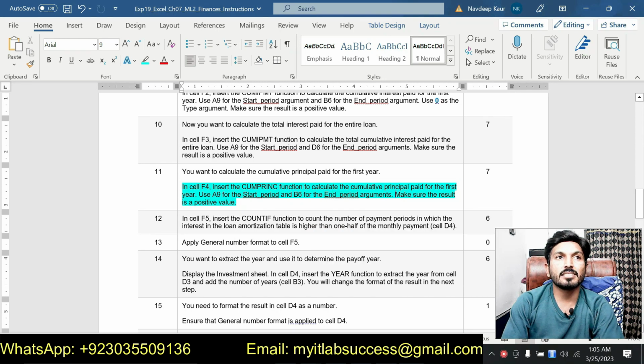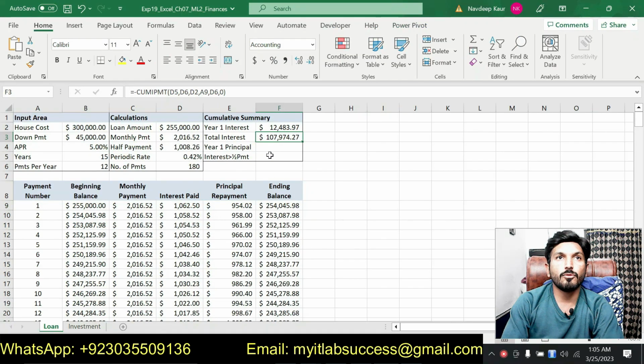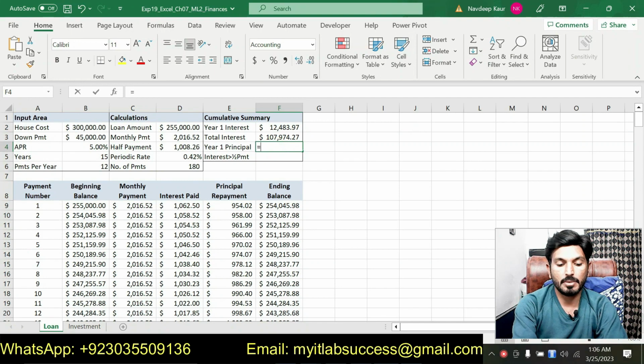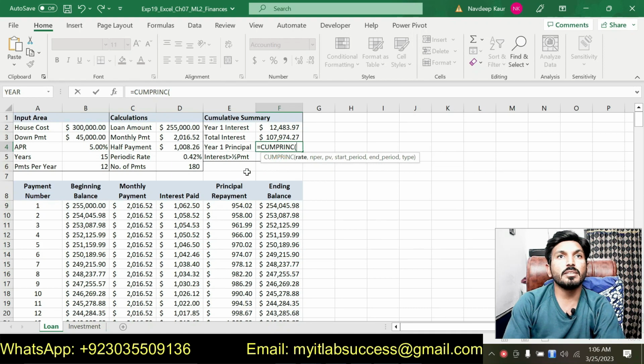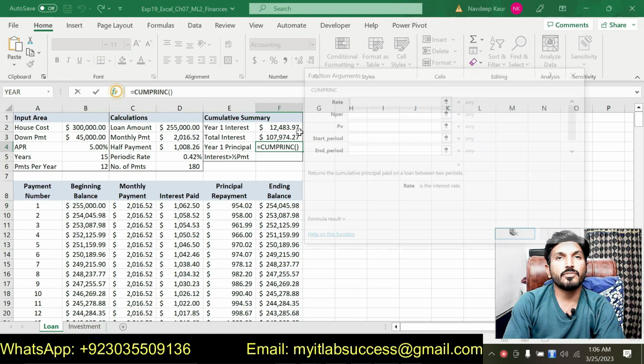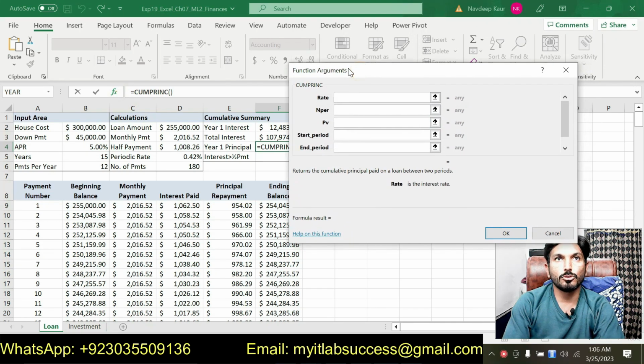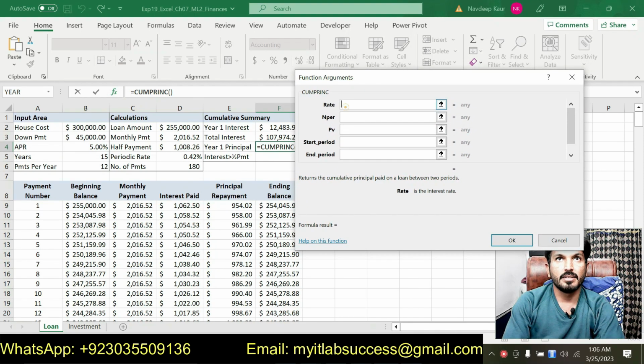Make sure the result is a positive value. So let's go to cell F4 and use this function. This is F4. Type an equal sign and type CUM, then this function will appear. So we are supposed to use this function, double click on it and then click on insert function symbol. So now we are supposed to type the arguments in this function.